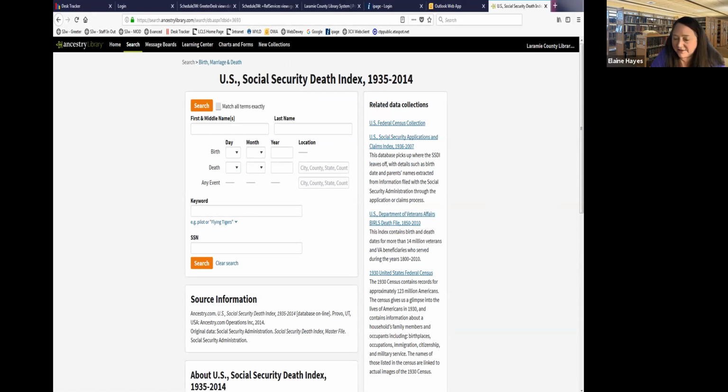US Social Security Death Index. Of course, Social Security only started in the 1930s. That's why it says 1935 to 2014. Right about 2014, people started to get anxious about identity theft, even though all of these people are going to be people who have passed away. You won't find information after 2014. But that's a big bit of information. I haven't found anybody who passed away before the middle of the 1960s, but theoretically, I guess there is some information earlier than that.